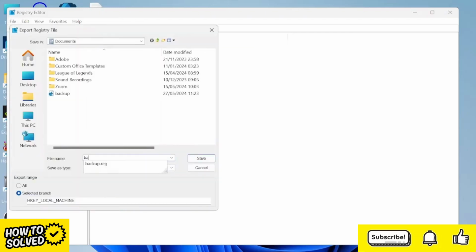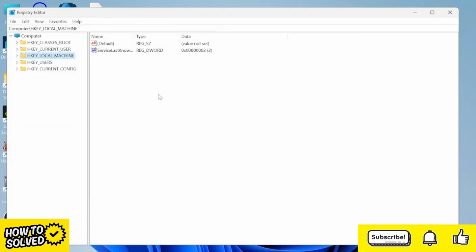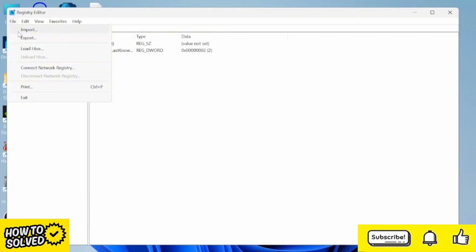Give your backup file a name. I'm just going to call it Backup and hit Save. And that way, if we need to revert back to our original settings, we can do so by coming into File and then pressing Import.